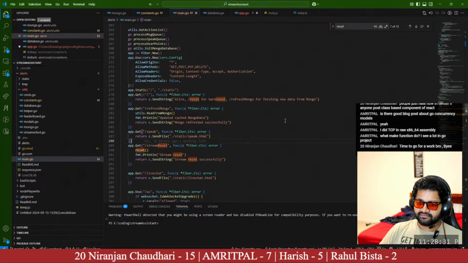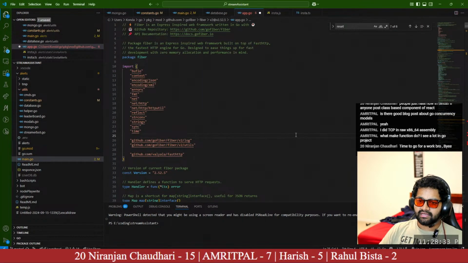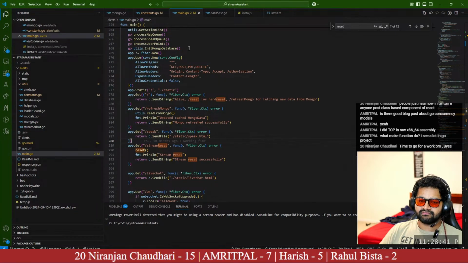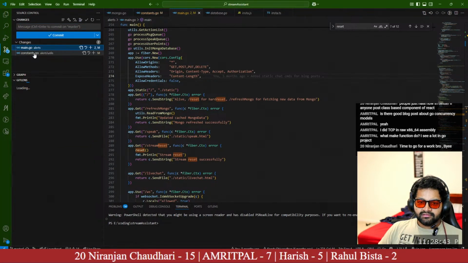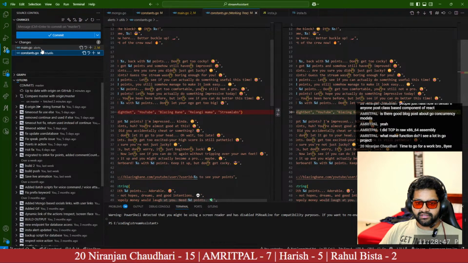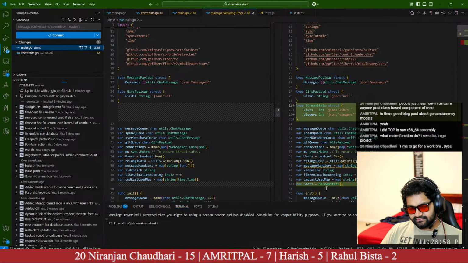Close it, please. App.go. What did I change? Oh, this is way inside. No need. There should be only two files which I changed. One is obviously this, no longer needed, and then this. So far, so good. So far, so good.